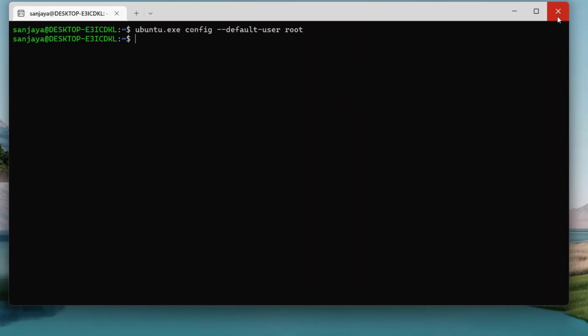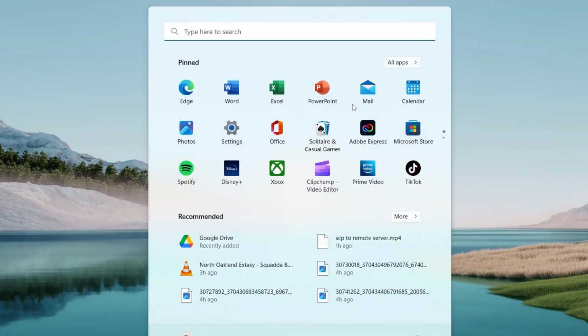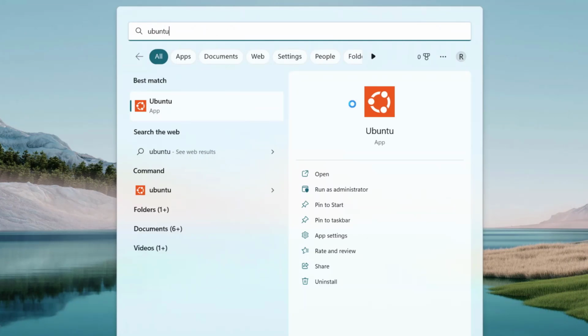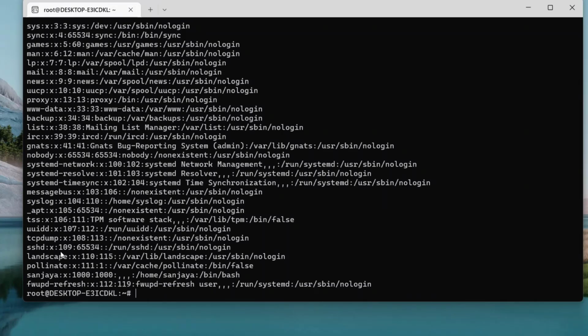Now close the command prompt. Open the Ubuntu Linux. And here we can see by default it's logged in as a root user. If you haven't noted down the username that you want to change the password of, you can quickly check it by typing cat /etc/passwd. From here you can get the username.